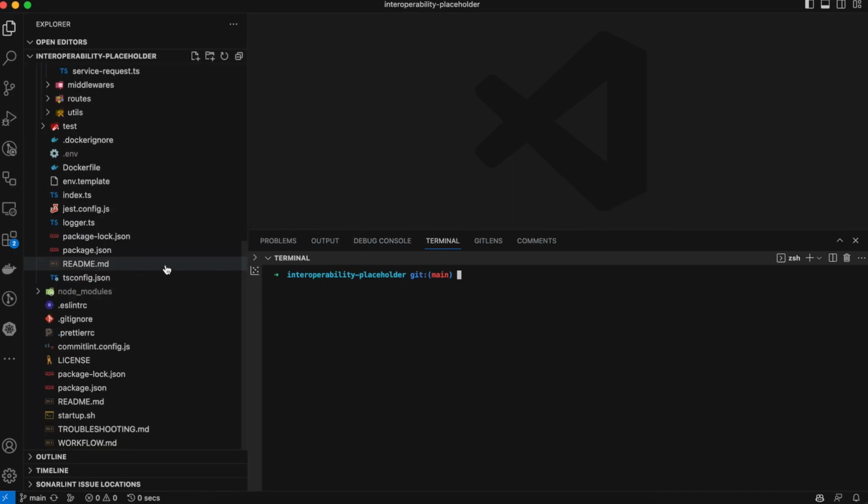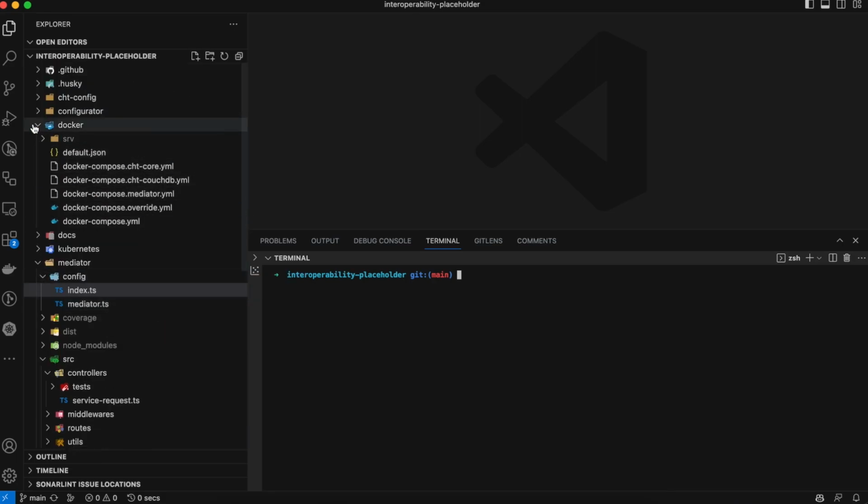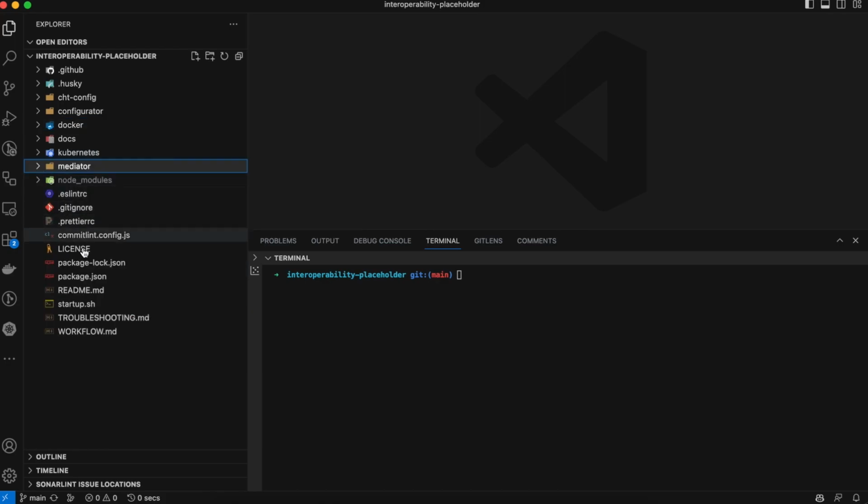Before we get started, make sure that you have Git, Node, and Docker installed, because that is what we will need for this particular section of the module. In this part, I've already cloned the sample code, and in here, we'll just create a new mediator.